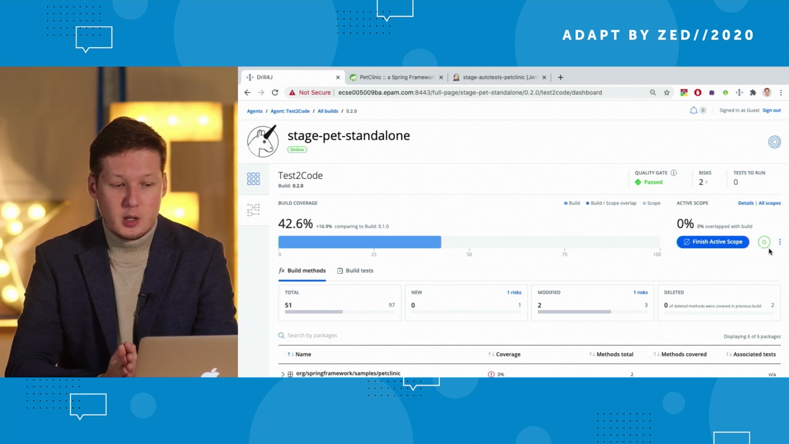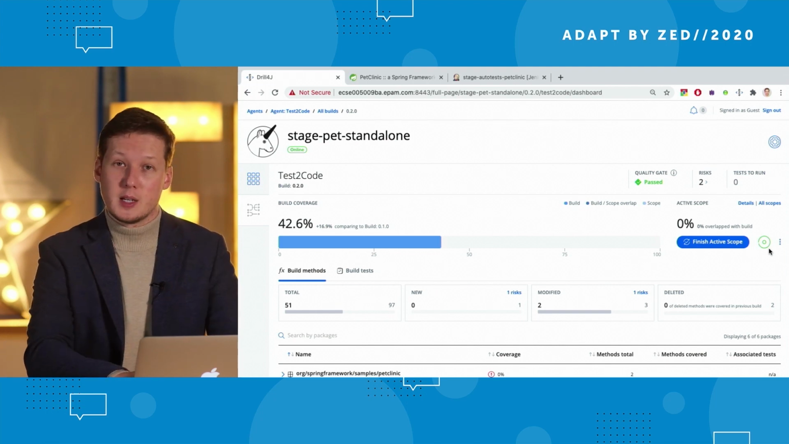So that's the application. Let's switch to the rest of my presentation. Okay, that was the demo of the application. Now let's see how it works from the technical perspective.